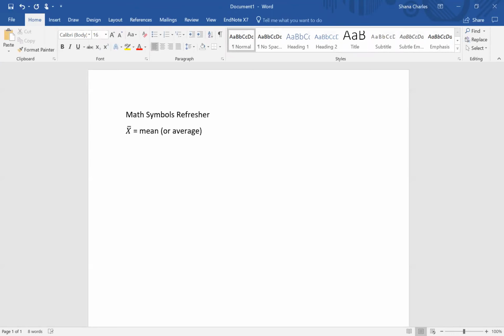The next symbol that we want to know how to do is X sub i. If you just type in an X and then an i like that, you can highlight the i and then click up here on this subscript. This is, as you see, just in the Home section. There's this little subscript, and that will give you X sub i. And what X sub i is, I'm going to click it again to go back to normal text, that is the response from each individual.